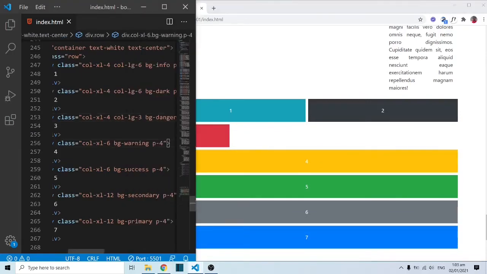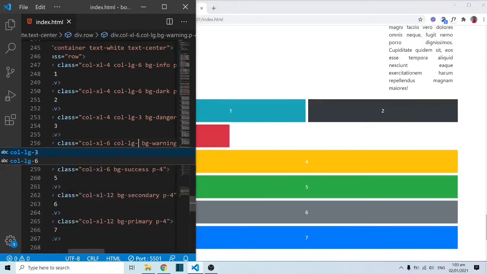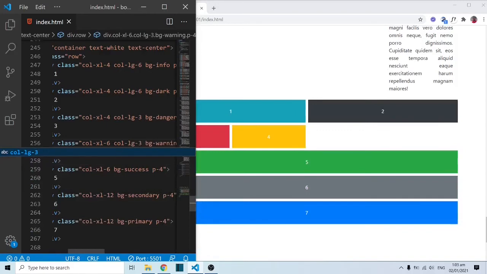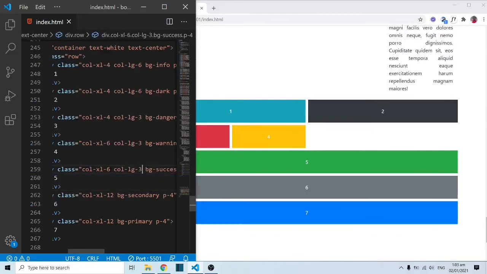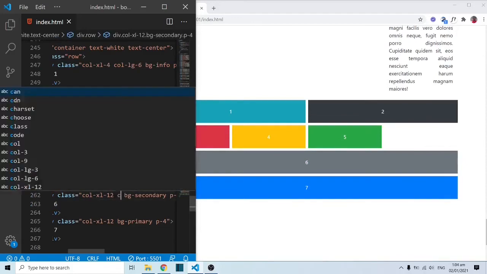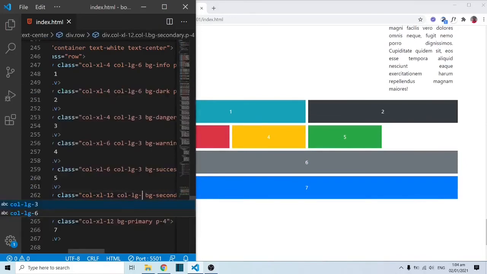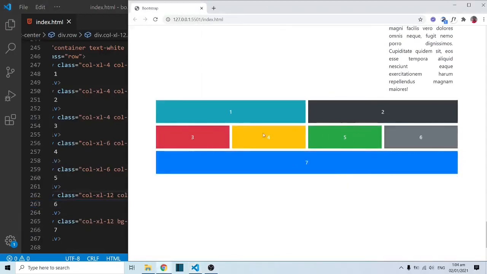Then I can also specify col-lg-3, and I can also come here and do col-lg-3 as well. And the last one can also come in here, col-lg-3. So as you can see, we have these 4 items over here.